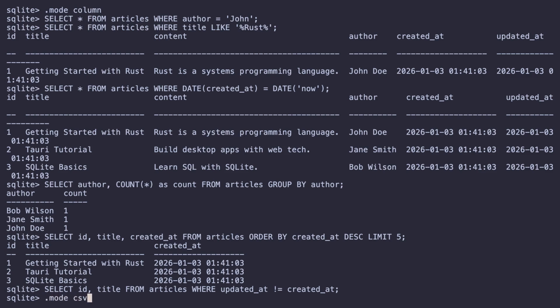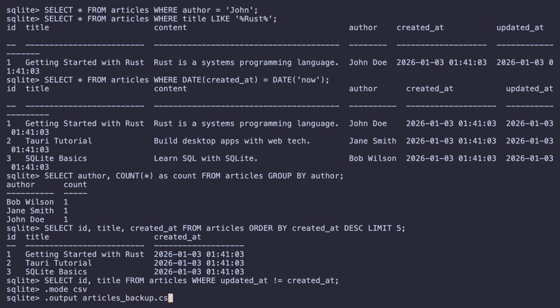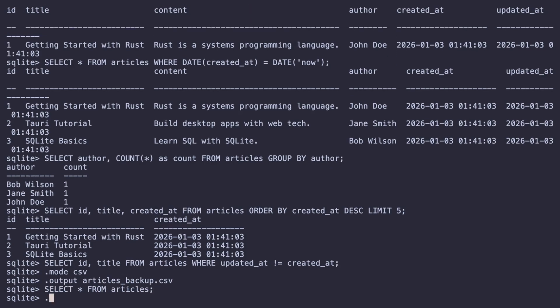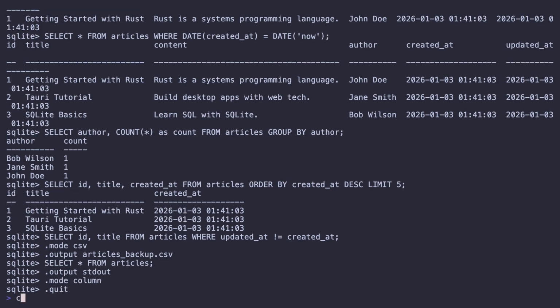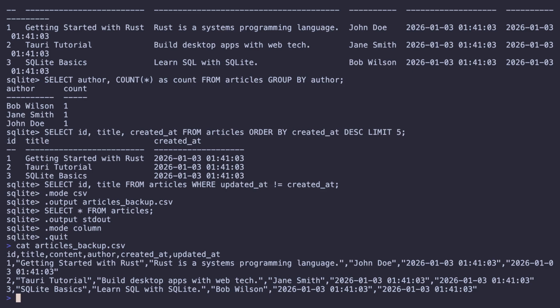We can even export data to CSV for backups. One-liner commands are great for scripts.